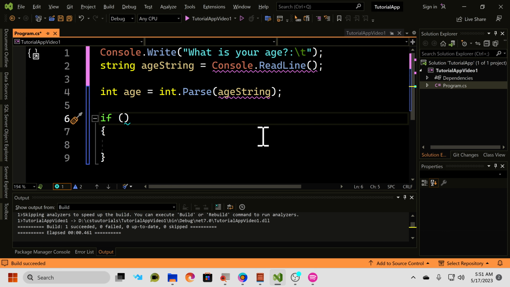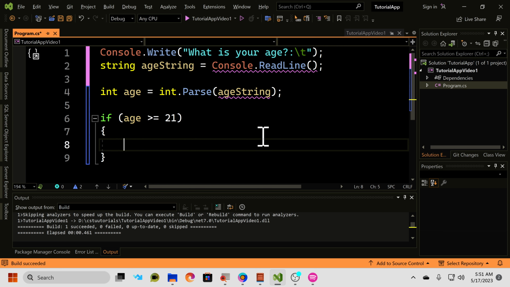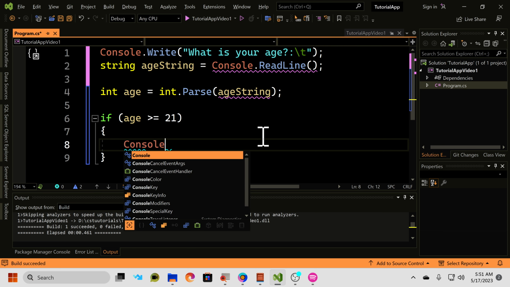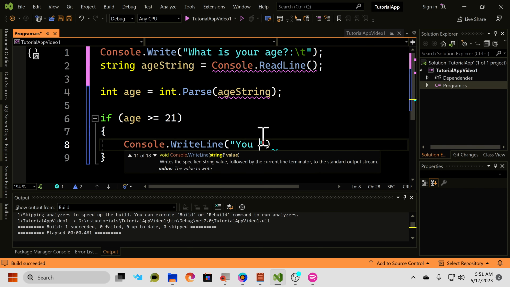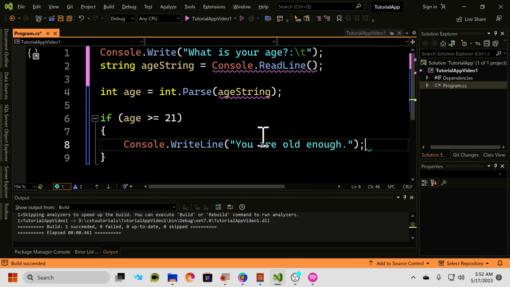So remember how in the previous videos we covered logical and relational operators? Well, here is a place where those become much more useful. Okay, so we're gonna say if age is greater than or equal to 21, then we can print out console write line, you are old enough. Like that.